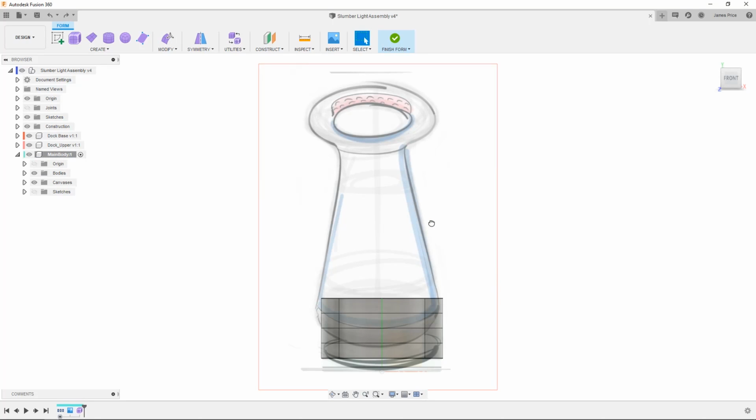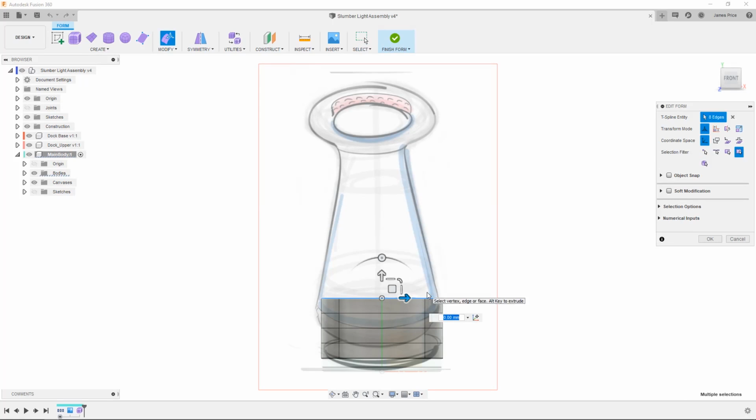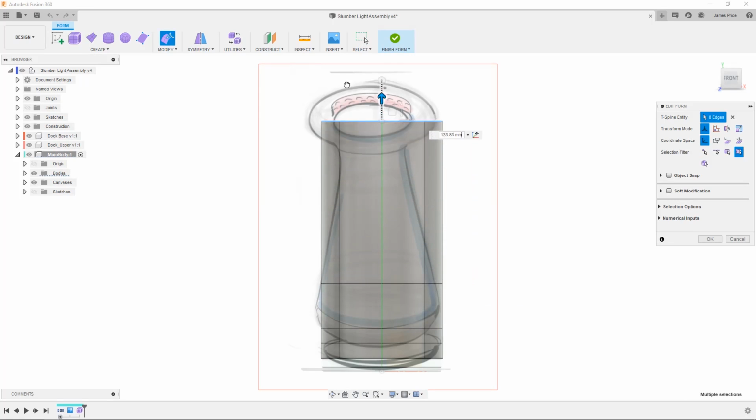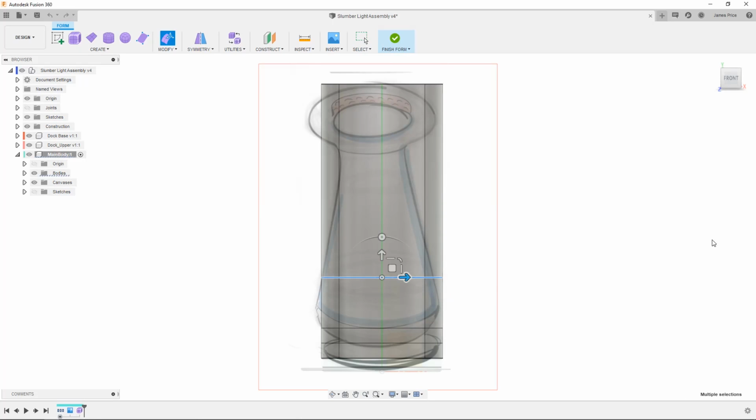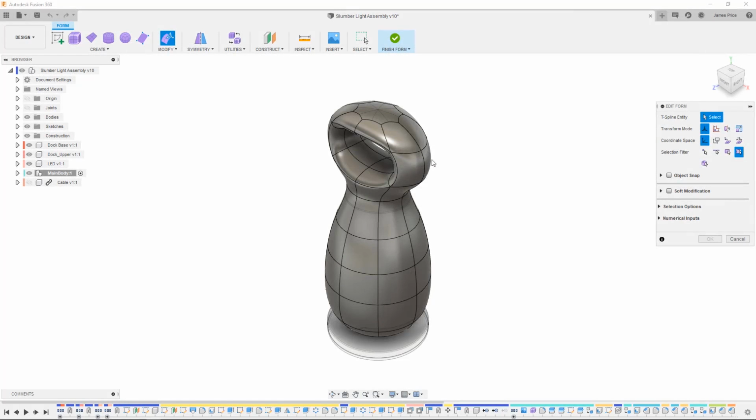There's one quick tip here, where if you double click on an edge it will select all connected loops, something I use frequently. I'll finish creating the base of our design while showing you the options that appear in the Edit Form pop-up dialog box. The first is where you select the T-spline entity, how you want to transform the entity, the coordinate space you want to refer to, and if you want to select specific entities, i.e. vertex, edge, face, or all.